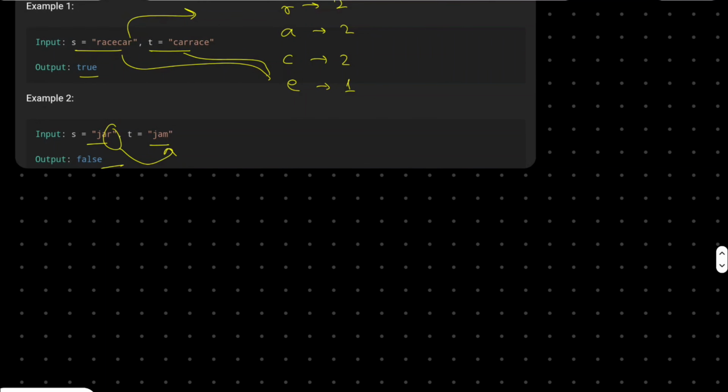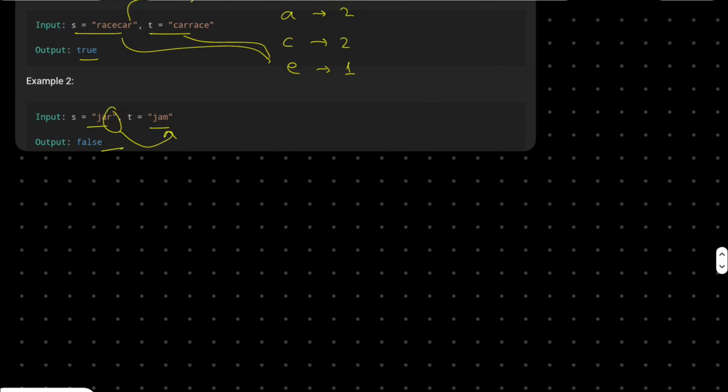So the key idea is this: if two strings are anagrams, then every character must appear the same number of times in both strings. So instead of sorting, we can count frequencies. The key intuition is that we are using a data structure, a hash map, and we will store character counts. First, we will count how many times each character is appearing in string S.